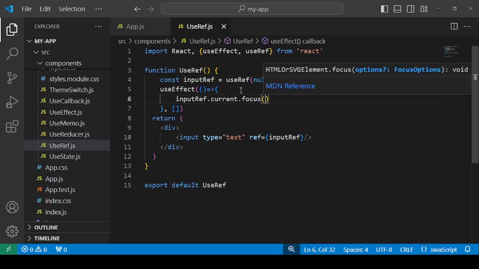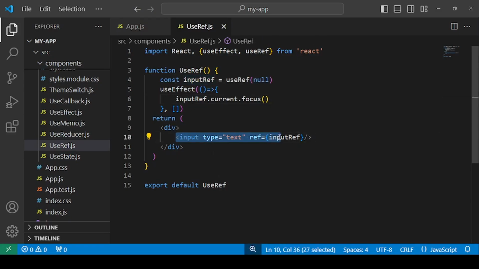Now what is inputRef.current? This is the reference to the DOM element. So the DOM element here is the input field. So this will allow direct access to the input field so that you can call methods like focus.